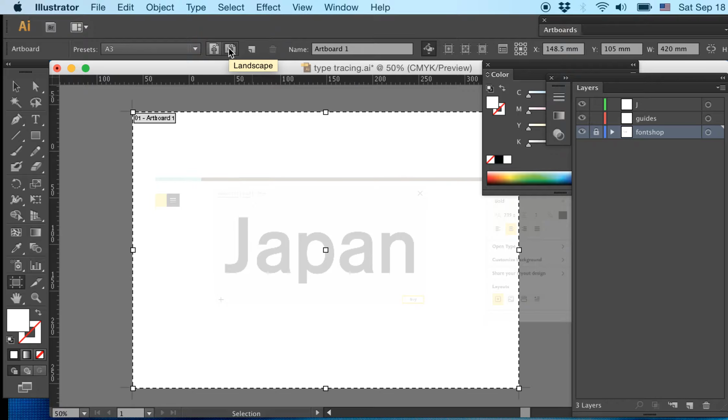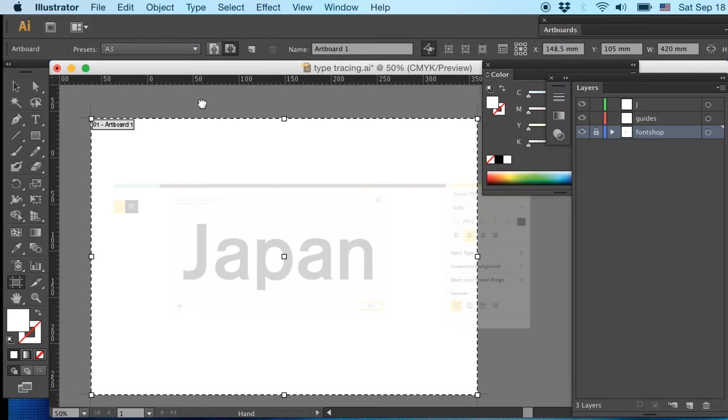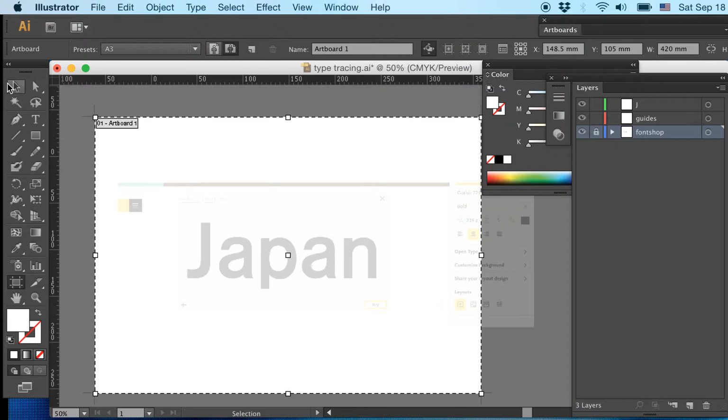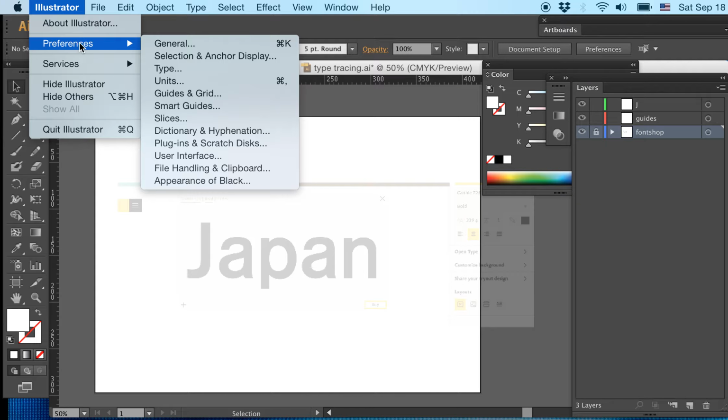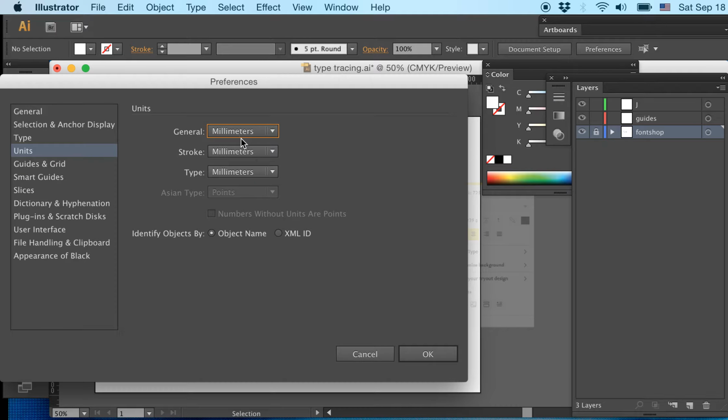I'm going to zoom out just a little bit here so I can see this. I'll click on my selection tool, and that will then set my workspace. I will then go into preferences and look at the units and make sure that all of this is in millimeters. This type can be in points if you want. That's not a problem, but I think general and stroke will be in millimeters.